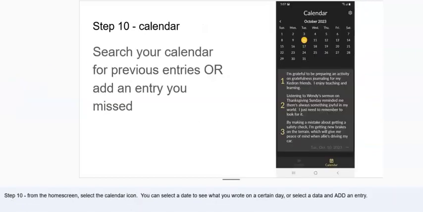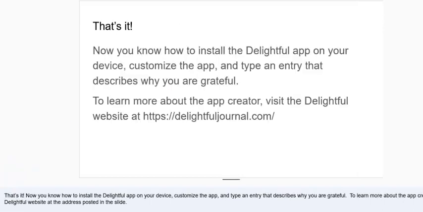Step 10. From the home screen, select the calendar icon. You can select a date to see what you wrote on a certain day, or select a date and add an entry. That's it. Now you know how to install the Delightful app on your device, customize the app, and type an entry that describes why you are grateful.